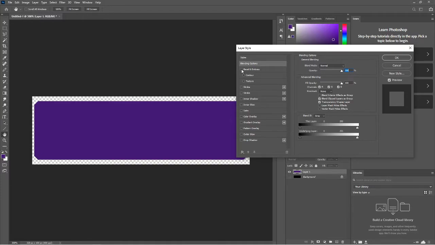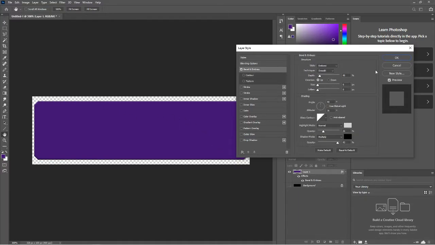So first let's go over to the bevel. This kind of just adds an outer line, making it look 3D. For that, my settings are, the depth is 95%, size 0, soften 0. I'll leave this up here for a second so you can see all of the settings to make sure they match mine. Go ahead and pause if you need to.